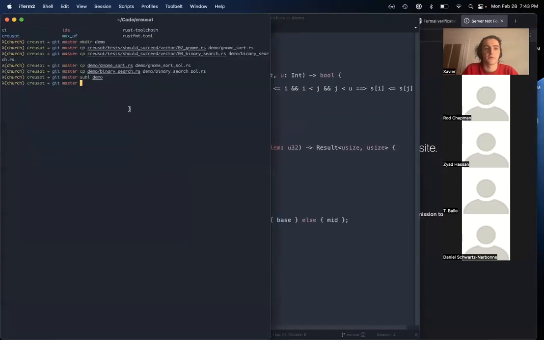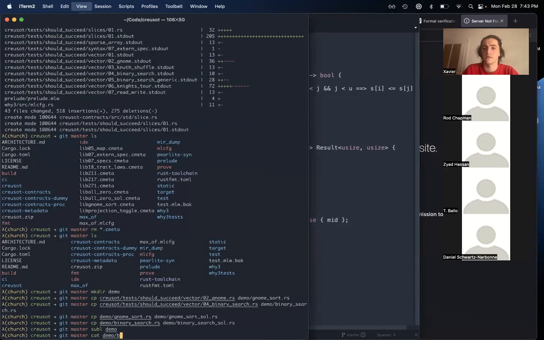When we feed it through Creusot, right? So we have. Is this big enough, or should I make things bigger?